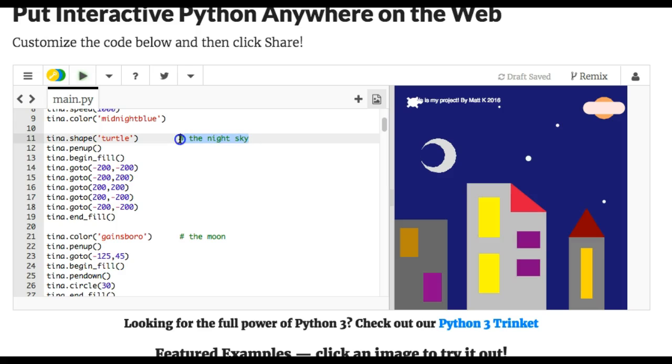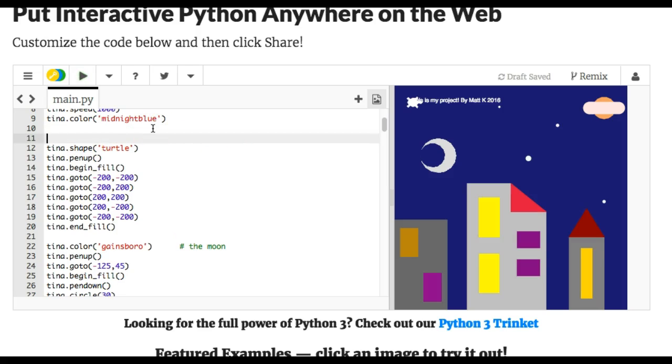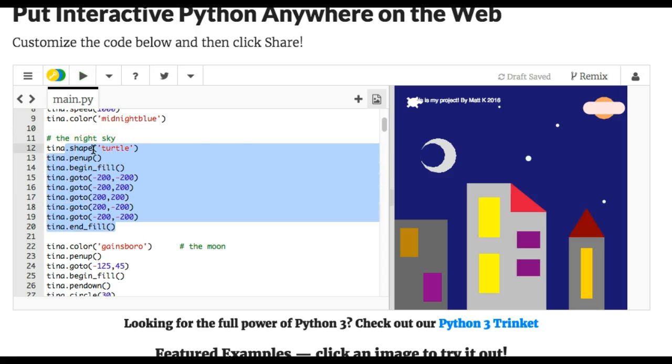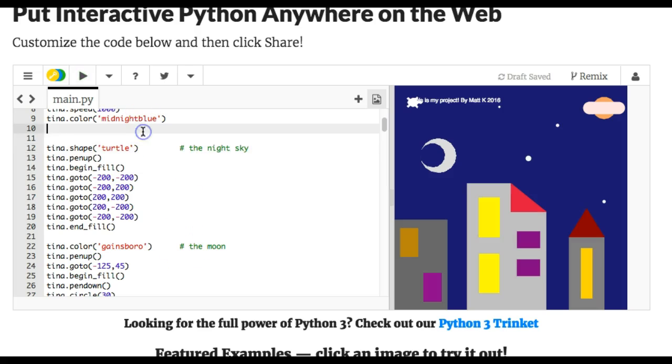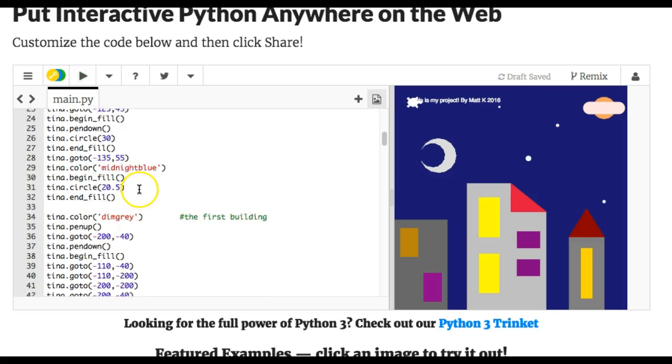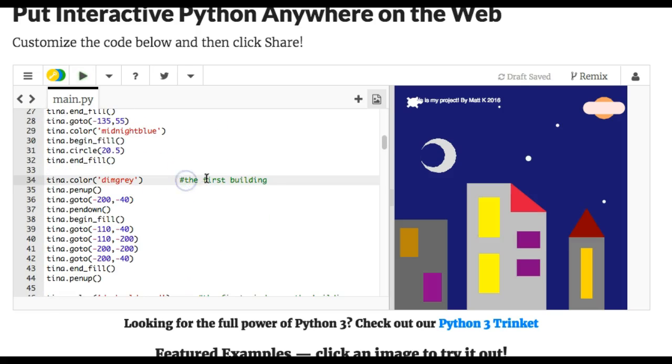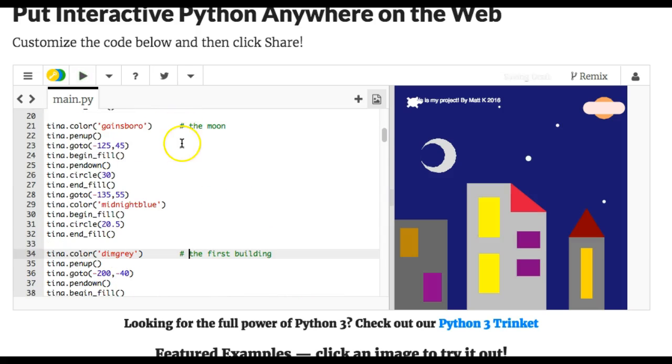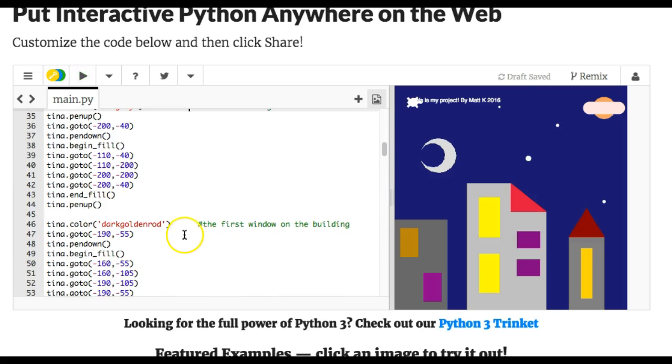Some people, instead of putting their comments over in the right margin like that, put their comments right above the corresponding code. That's fine too. He's a to the right kind of guy, so I'm going to put it back where it was. That was perfectly fine, but it should be lined up vertically when possible. Okay, the moon section, self-explanatory. First building, I'm going to put space in there, make sure it's lined up with that hashtag, comment symbol.